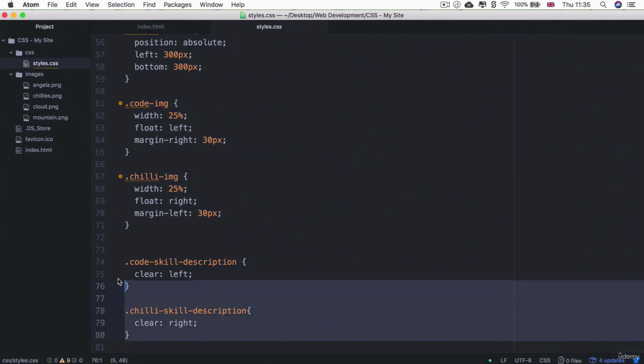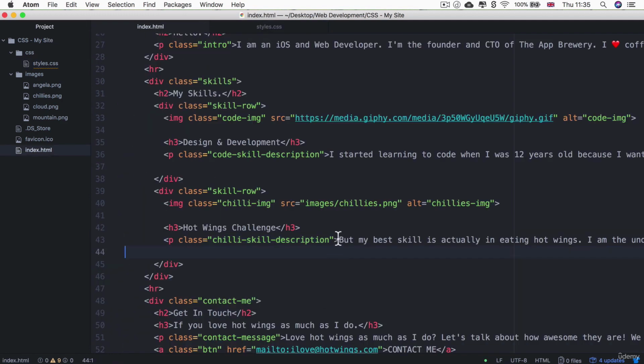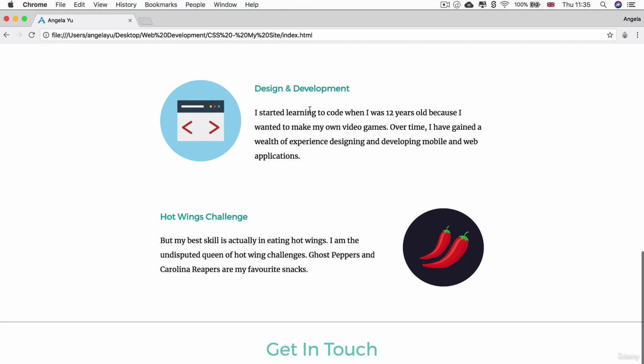Now, I'm actually going to go ahead and clear both of these CSS rules because I actually prefer the look that we had previously, and I'm going to get rid of these classes as well. And this is the final result that we want to keep.